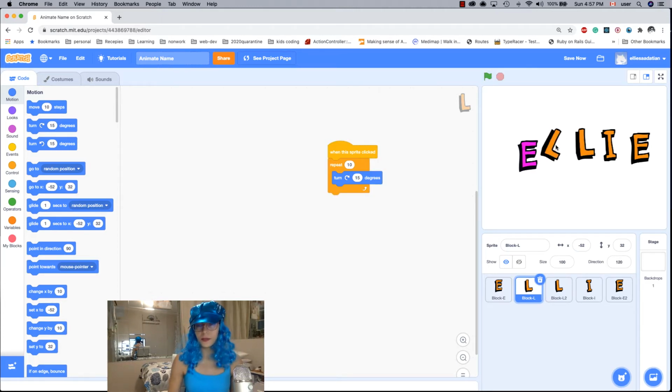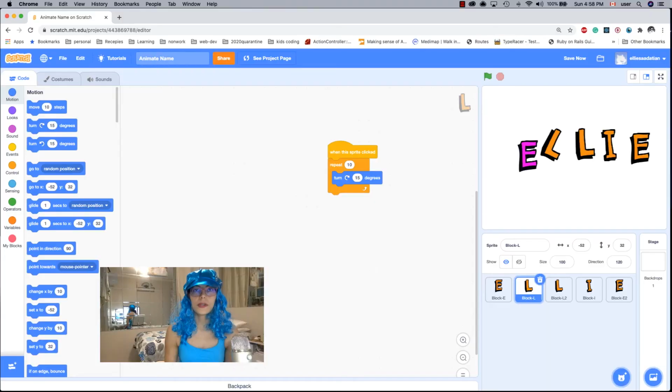I can do both color change and turn at the same time if I want it to be more interesting, but it's 100% your choice. I just demo everything, and then you can go and play with it and create really cool animations.